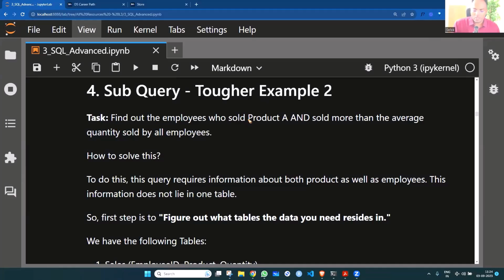Find the employees who sold product A and sold more than the average quantity sold by all the employees. So we are venturing outside of the employees table. The employees table does not contain the product information. We want the names of those employees who sold product A and sold more than the average quantity sold by all the employees of product A. How do we solve this?